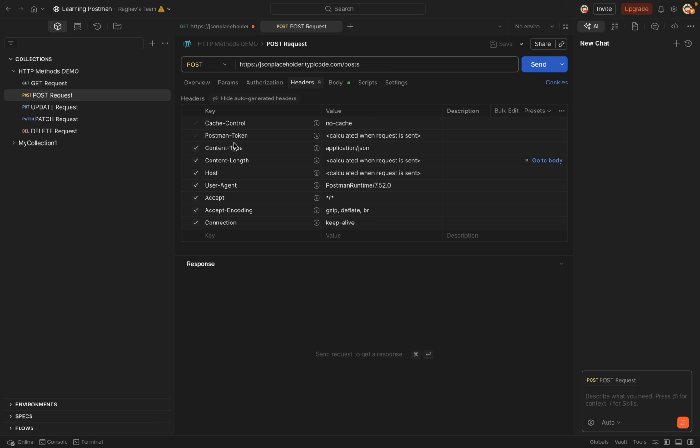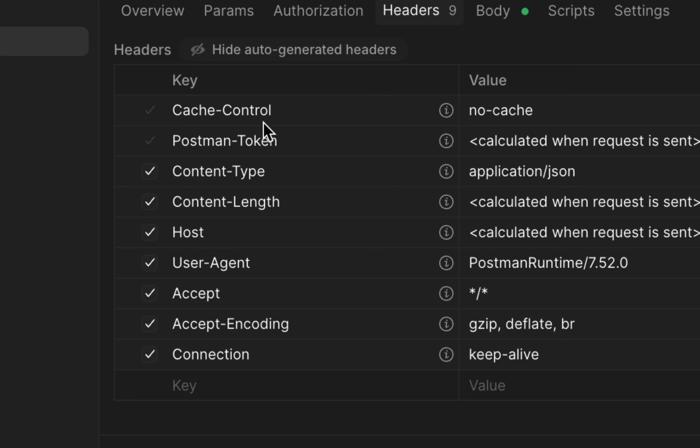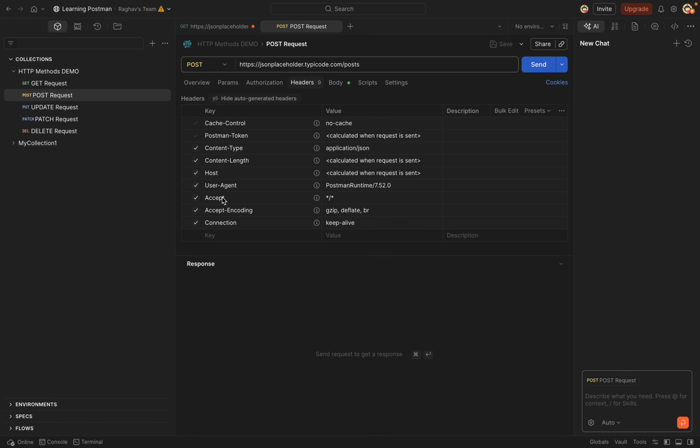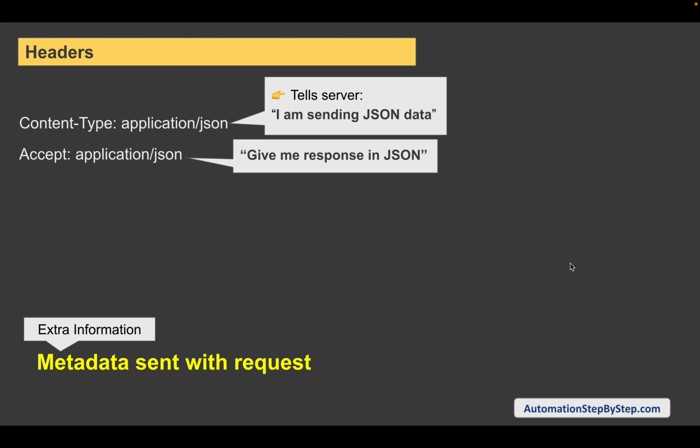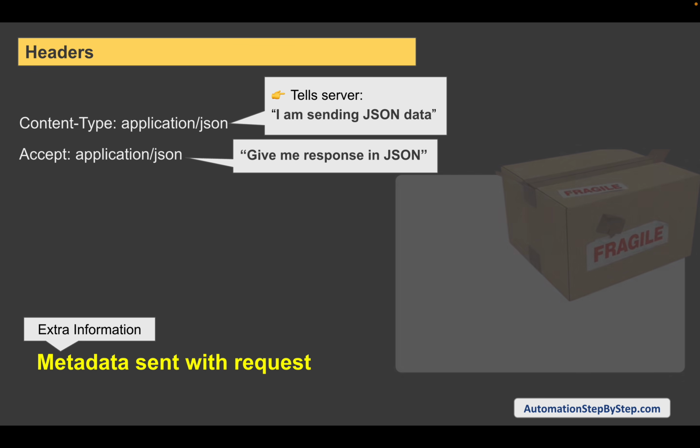So you can see there are different types of headers. You can say cache control, Postman token, content type, content length, host, user agent, etc. This will be based on your APIs and what exactly you want, all the extra information you want to send. Accordingly you can send all this in the headers.